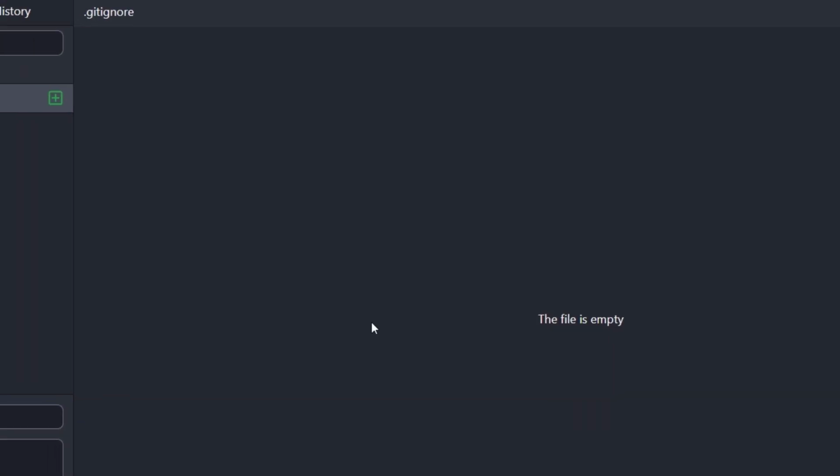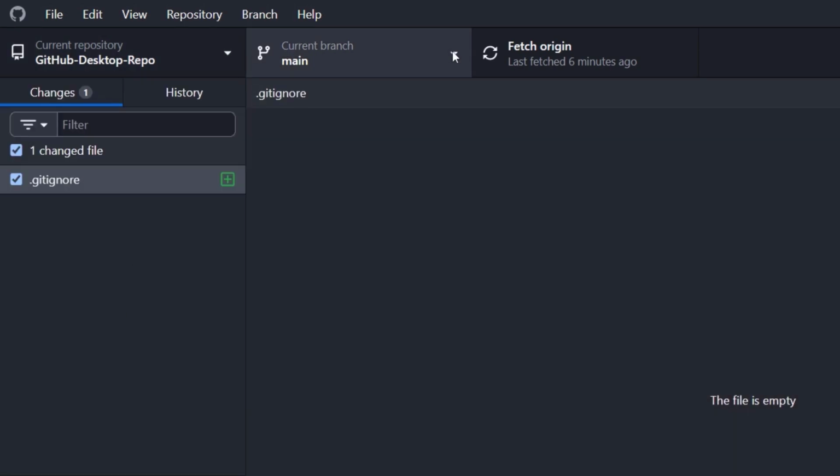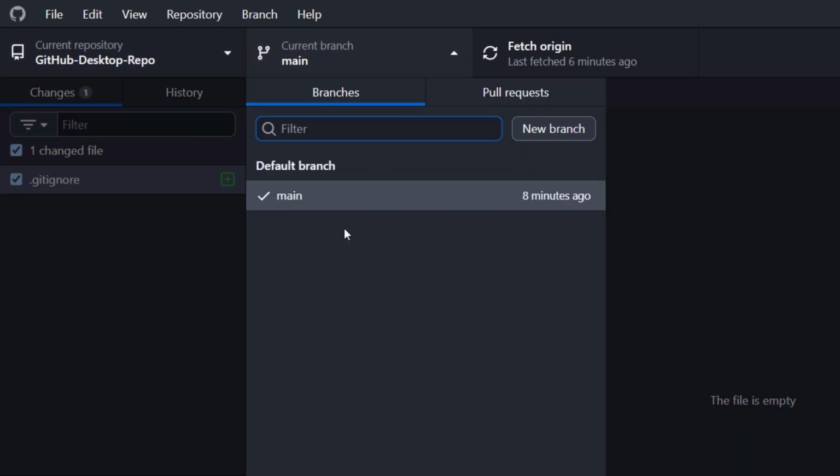Close. Now coming here, we have the current repository. You can have a list of repositories connected to this GitHub Desktop application, and you can switch from here. After this, we have the branch tab where we will see a list of branches. We are going to make the branches in our next lectures, so we will see all of them here.